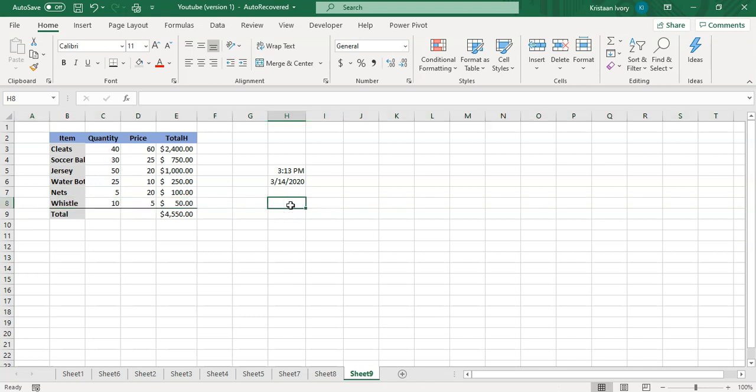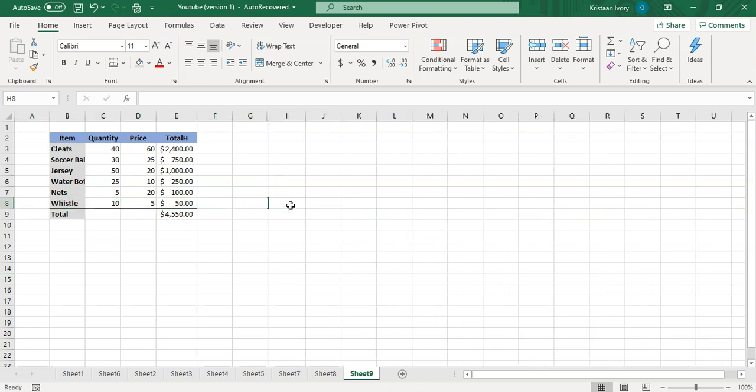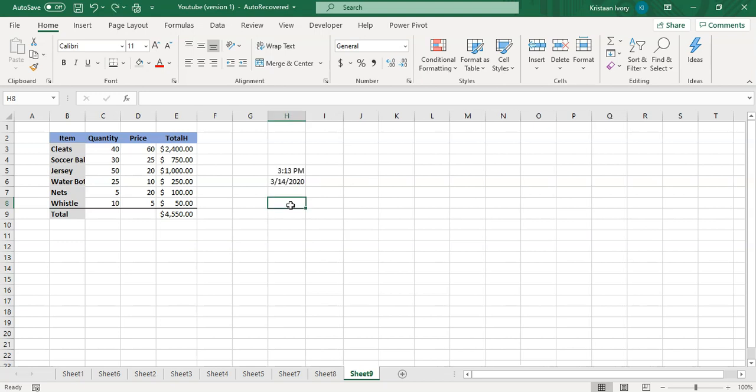And now to hide a column, we're going to hit Control 0. So that hides the column. And to hide a row, we're going to hit Control 9. And that hides the row.